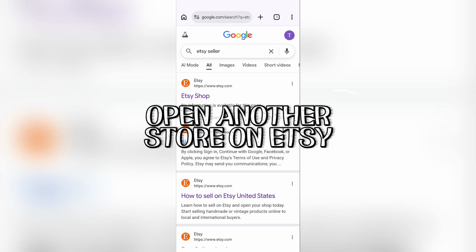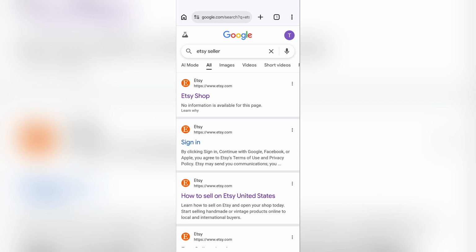How to open another store on Etsy. Now, if you want to create another store on Etsy, you just simply need to open any of your browser and then you will see the search option. Just simply search for Etsy seller, then open this link of how to sell on Etsy United States.